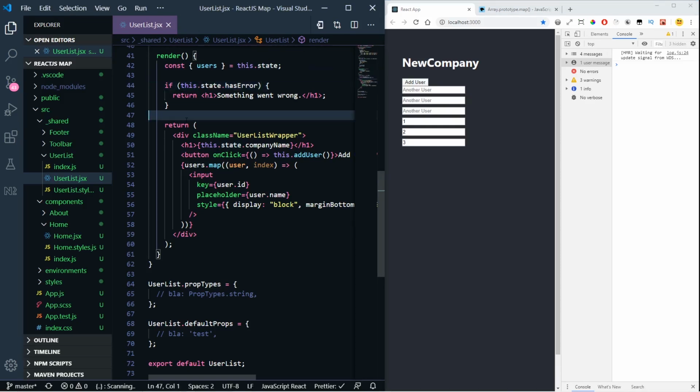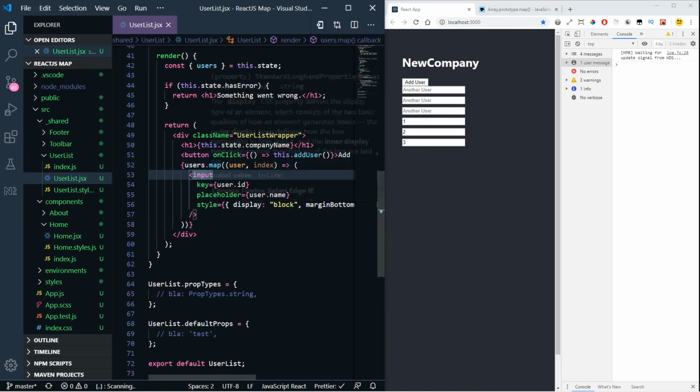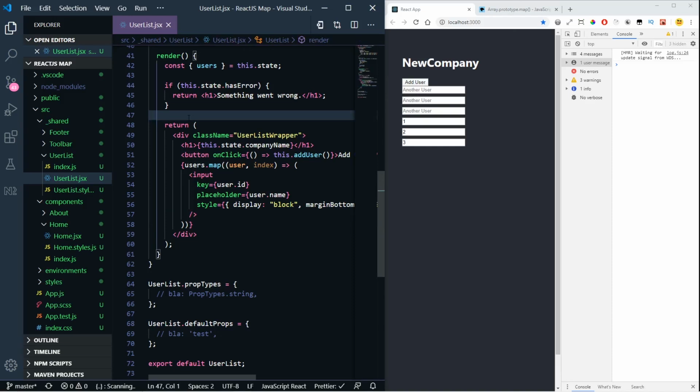Okay, so this is how you map an array, how you render a list, how to use keys. And in the next video we are going to show you how to render components here inside the map method, and how to send the actual user as props inside the component so we can render it in the different component. So that would be it for this video.